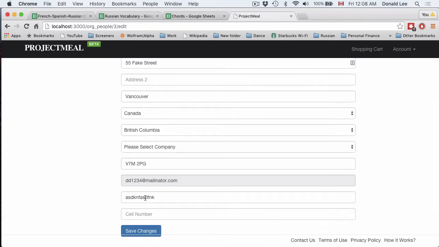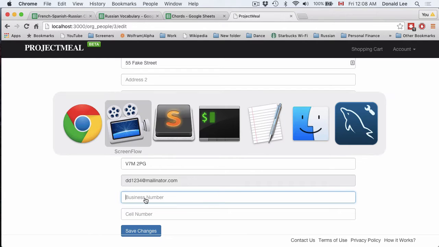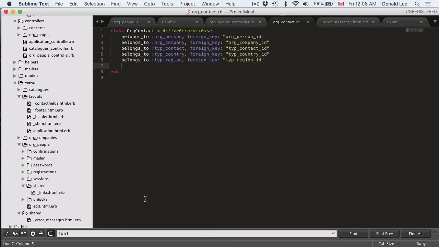We saved our changes, but we don't want to save some nonsense into our business number. You only want numbers so that the correct information is recorded in the correct field. And that is where validations come in.